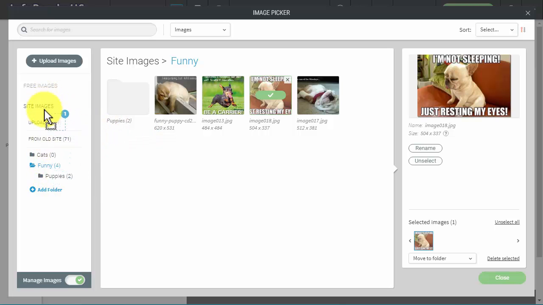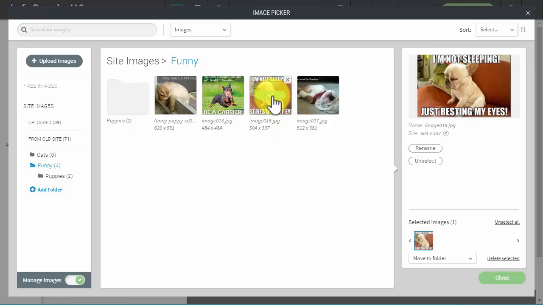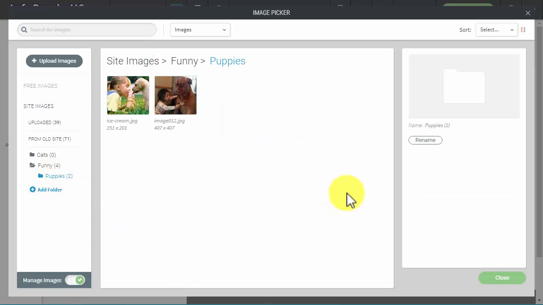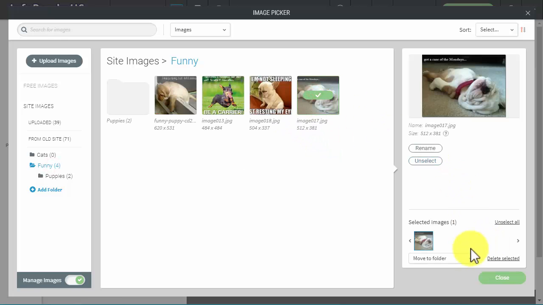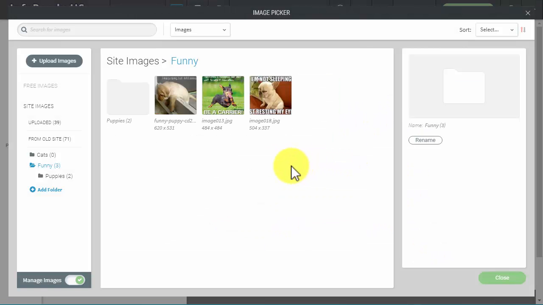So then it'll let me highlight it. Not sure if it'll let me drop into site images or not. I guess it won't. So as I showed you with deleting a folder, if you want to get rid of the image, you want to put it back into the main directory, which is site images, then you select the image, and then from the move to folder here, site images. It says, are you sure you want to move it? Yes.